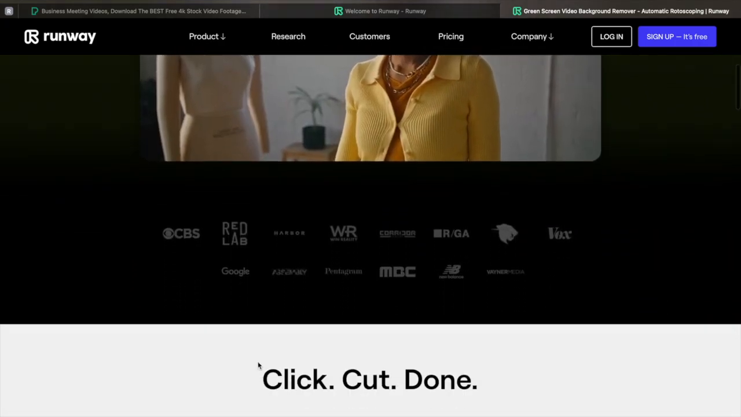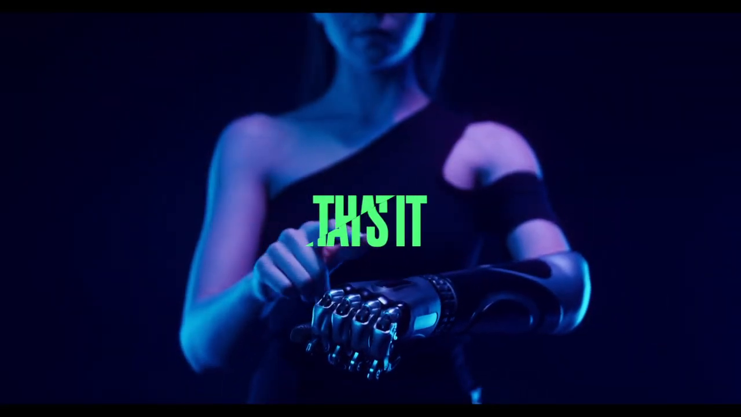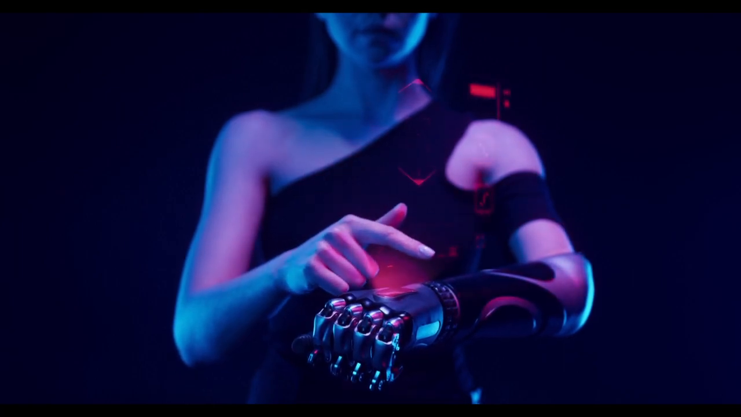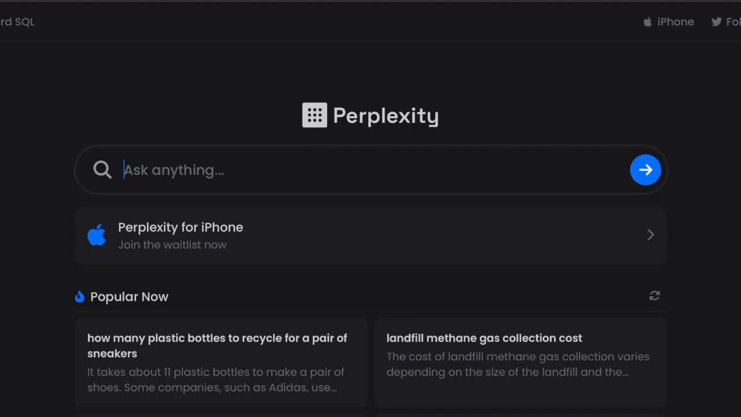And that's it for these amazing AI tools that can help you with video editing, answering queries, and presentation making.